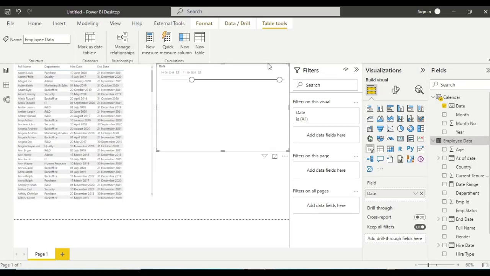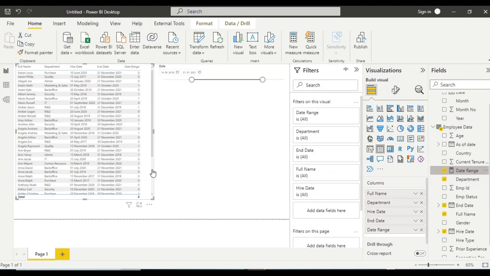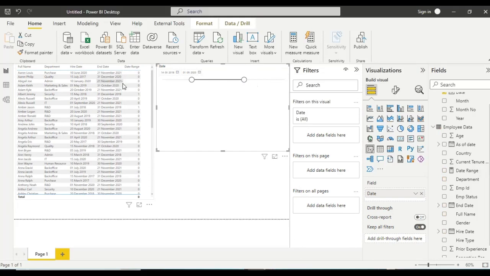But if we add our measure date range to the table, then we can see that if the hire date and end date are in between this range, it will give 1. I have selected from March 14th to May 1st, 2020. If it is in this range, it will give 1 as the result, or else it will give 0.